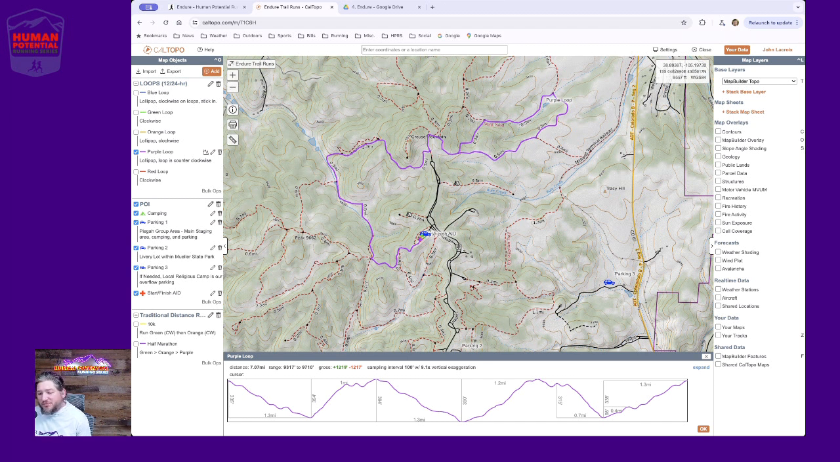The purple loop is 7.07 miles long with 1,219 feet of gain, 1,217 feet of loss. And again, as I drag my mouse across the elevation profile, we head out to that main junction out on the course where blue, orange, and purple all intersect. I think red goes through there as well. But we take a hard right, and we're heading back past where orange swings back in. And then here's our first trail junction. There's a little bit of a trail that goes off to the side there as you're climbing this hill.